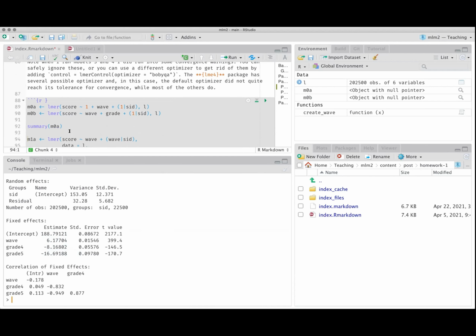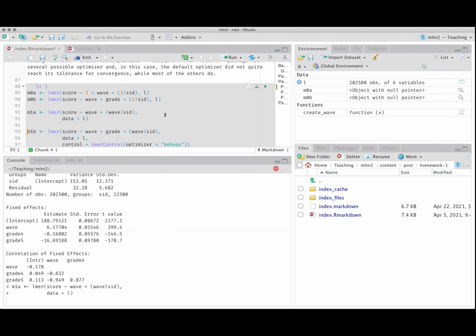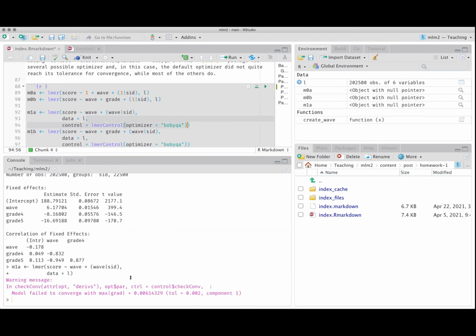Okay. All right, then M1A. So I'm going to run this without this optimizer real quick, and you will see that I get convergence warnings. Right? So I get this convergence warning. So I'll talk about that in just a sec, but I should walk through the formula first. So this part is all basically the same. The only thing that is different is now I have wave randomly varying across SIDs.